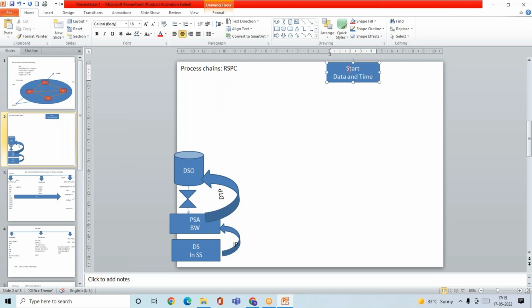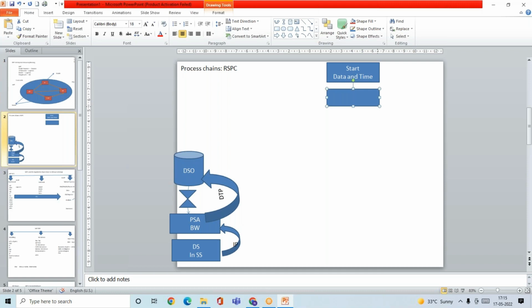In this start process type, we maintain at what time and what date, whether it is daily, weekly, hourly, or however you want to load the data. All of that is maintained in the start process type. Then next, how are we loading the data? We need the info package. Once you load the info package, the data will be there in the PSA.